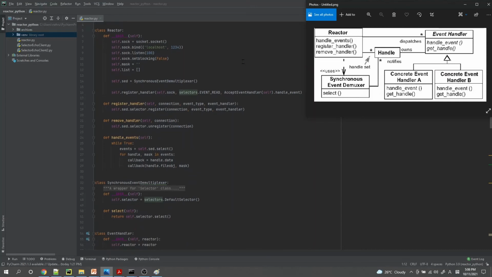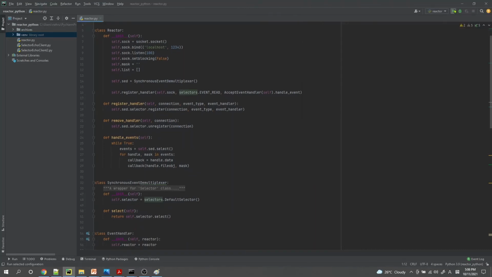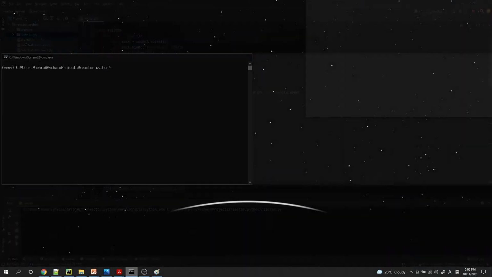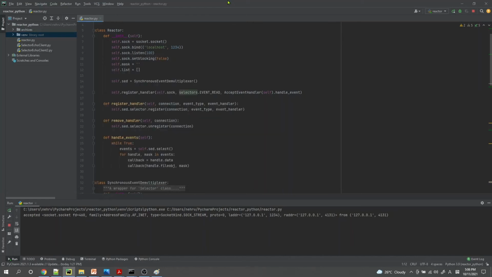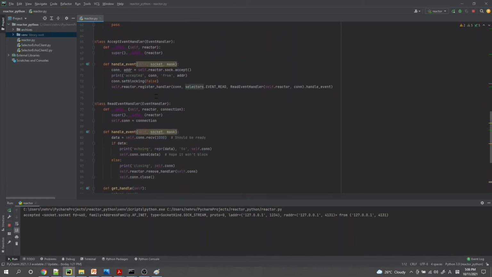And I'm going to start a test. I'm going to start this server and open a test client. So when the server receives the connection request, it prints this log, and then it also registers the read event handler to the synchronous event demultiplexer.